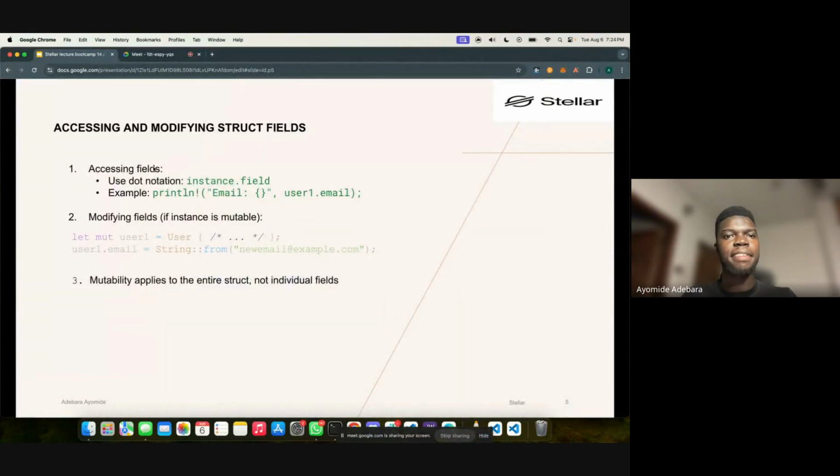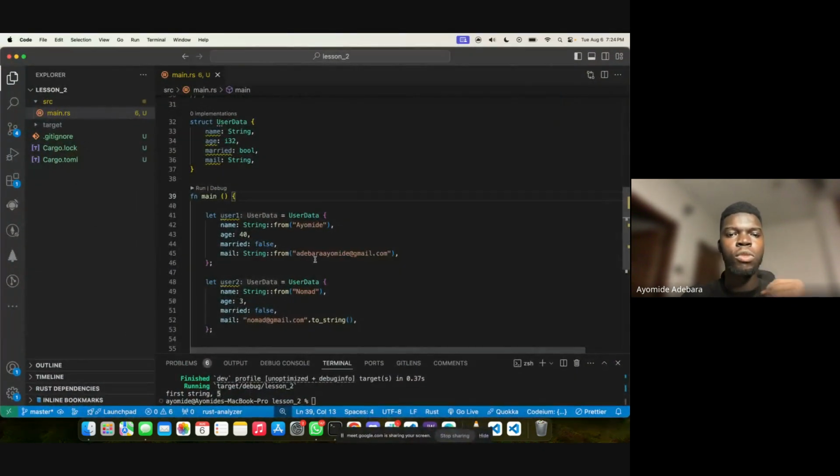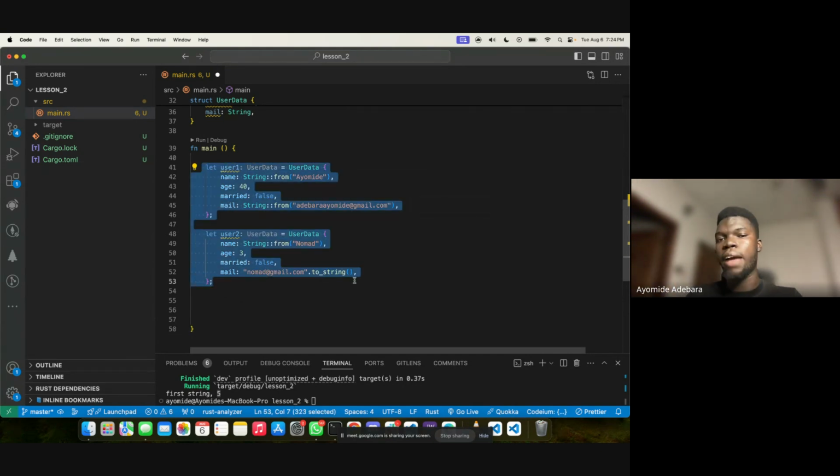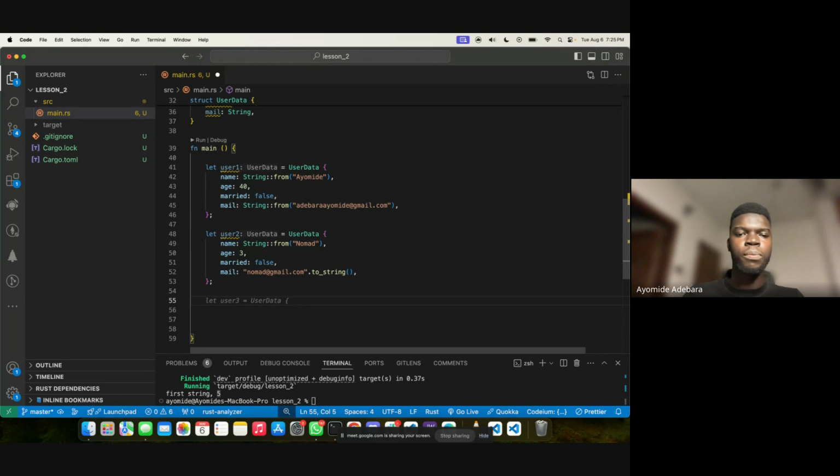So moving on, accessing and modifying struct fields. Accessing fields, use dot notation. So for example, if you use instance dot field, you can basically access all of the struct fields by doing that. So let's practicalize that. In this particular case, notice that I have not yet printed all of this data. And there's a reason why I have not printed it, because we are going to be introducing a particular macro. But until we get to that point in the slide, I will not print all of it. So now let's say we want to access Ayo's data.